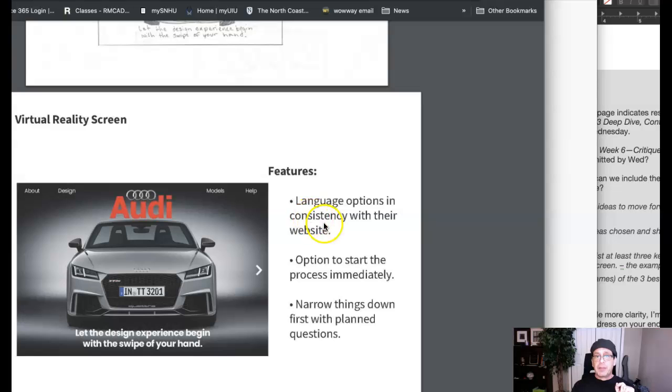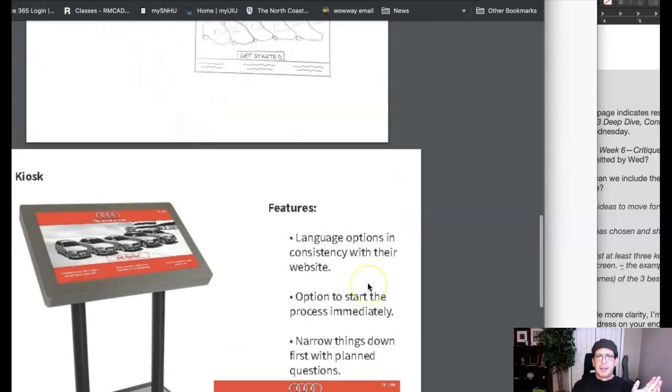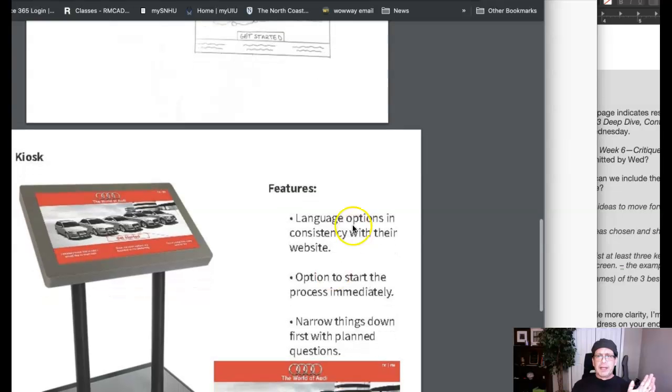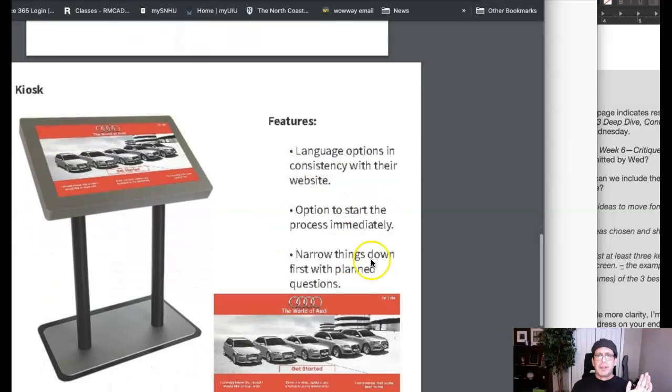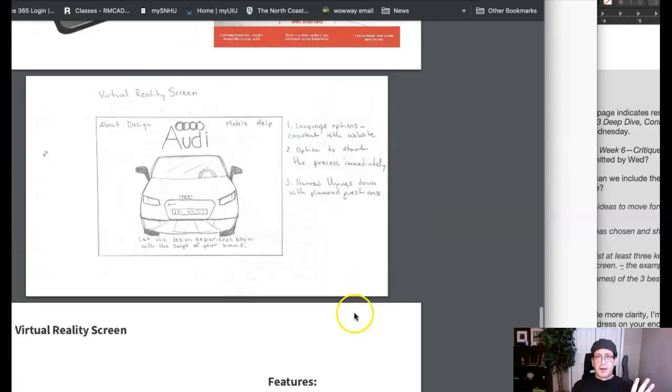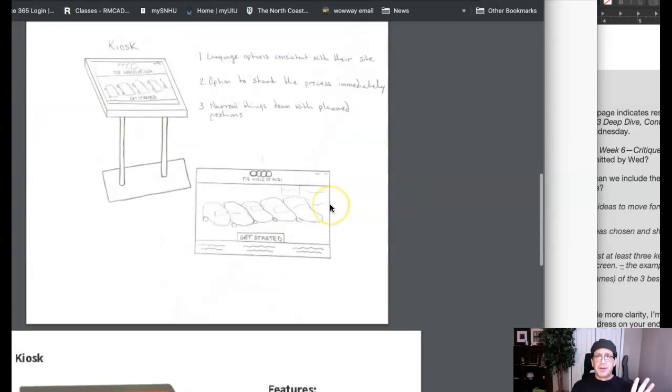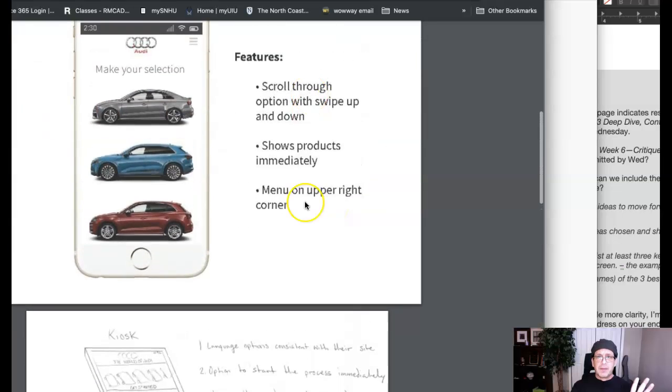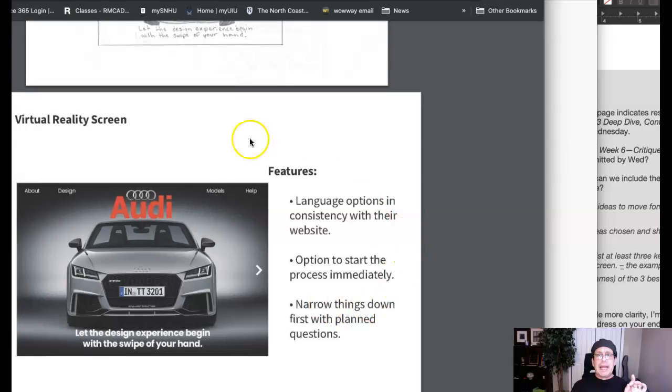Let's look at the features. Language options, yes. Wait. Okay, looks like we duplicated our features here, guys. So we need separate and distinct features for the 3 choices. These are duplicated right here. The features are duplicated. Let's see. These are different. So yeah, we'll need to add new features to the virtual reality screen.